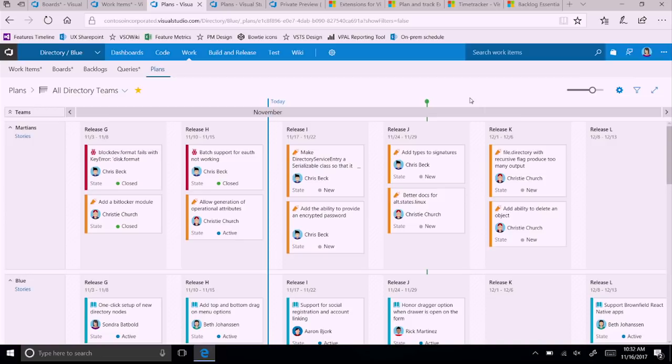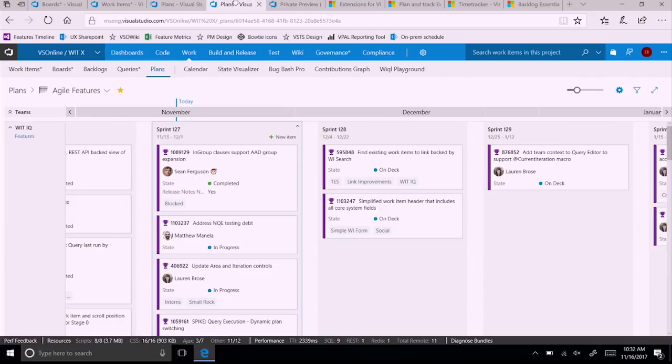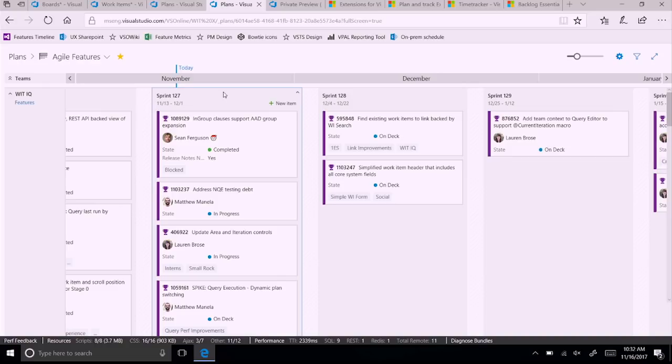So I get a lot of questions from folks about how we use delivery plans, so I wanted to just take a moment today and switch over to our actual delivery plan. So here we are in mseng.visualstudio, that's the Microsoft engineering account, and you can see that I have a delivery plan for Agile features. And so this is our plan for the 4 Agile features, and I'm actually going to pop into full screen because that's usually how we use it.